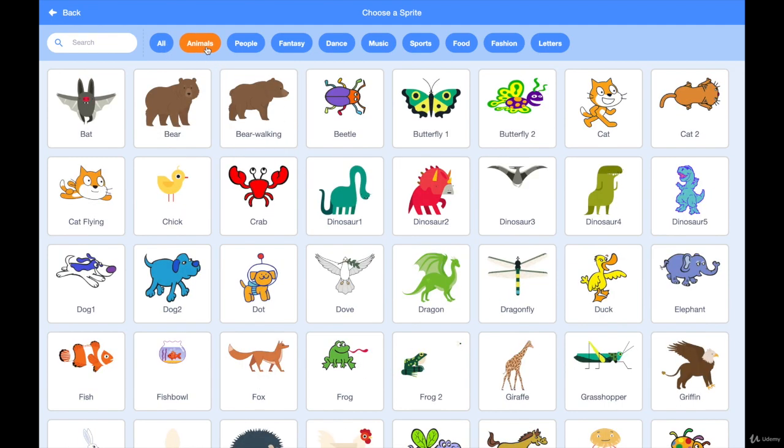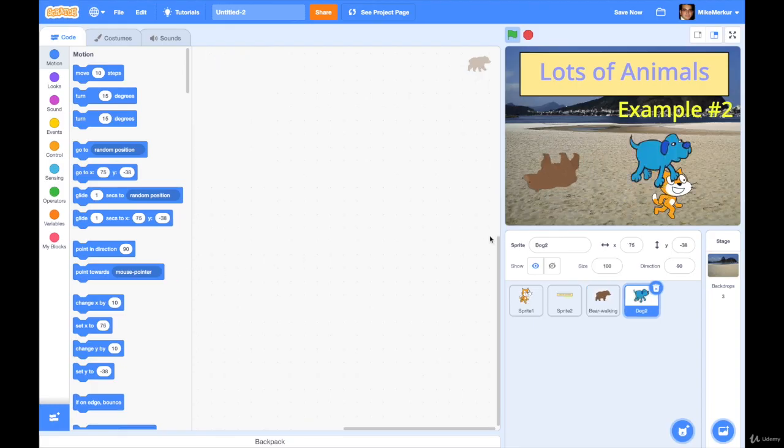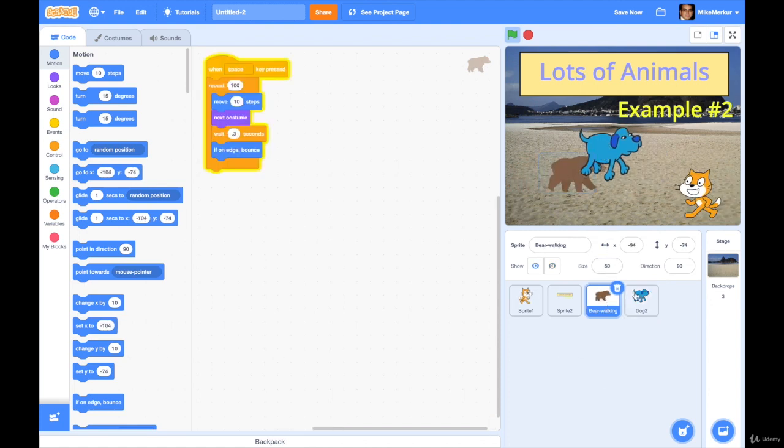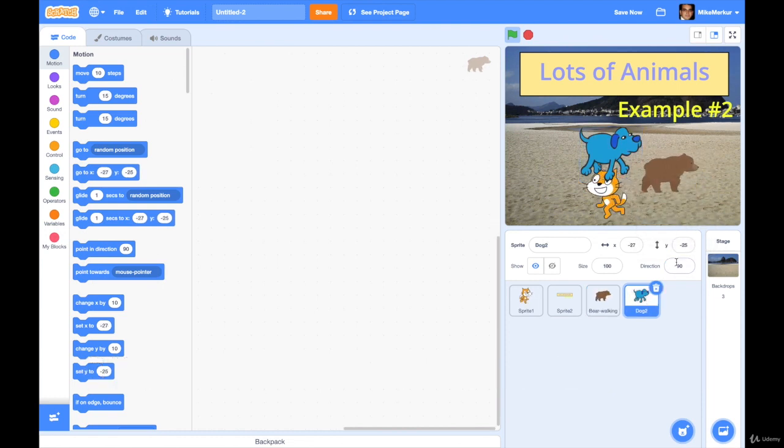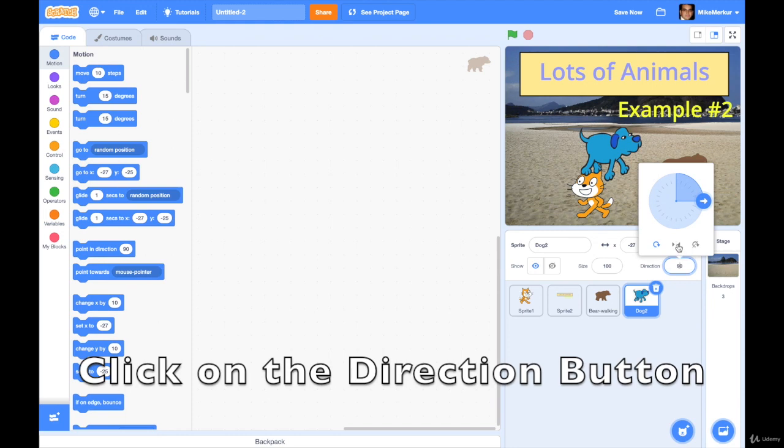Okay, let's add the dog. Another animal, so animals. And then let's look for dog number 2, the light blue dog. There we go. And if you highlight the dog and click on it, the dog's also really big. So don't forget to click the direction button on the bear and also on the dog. Click that direction button and make it forward and backward.